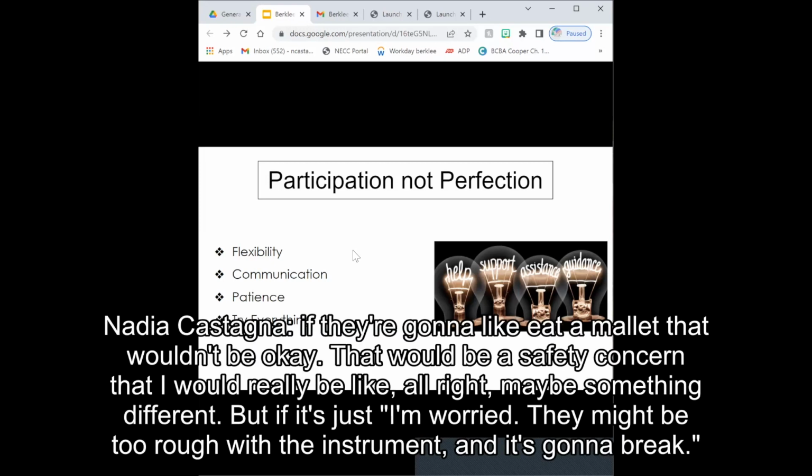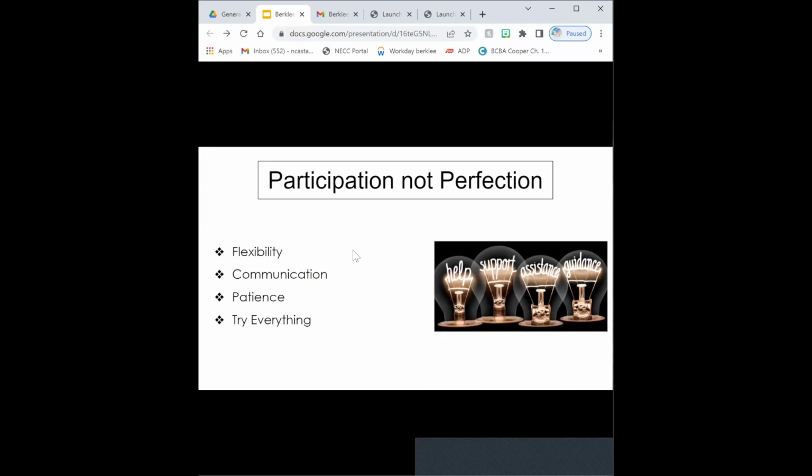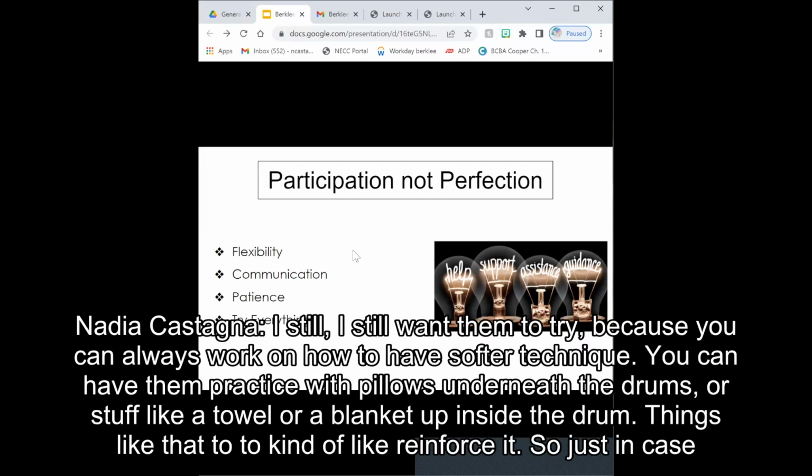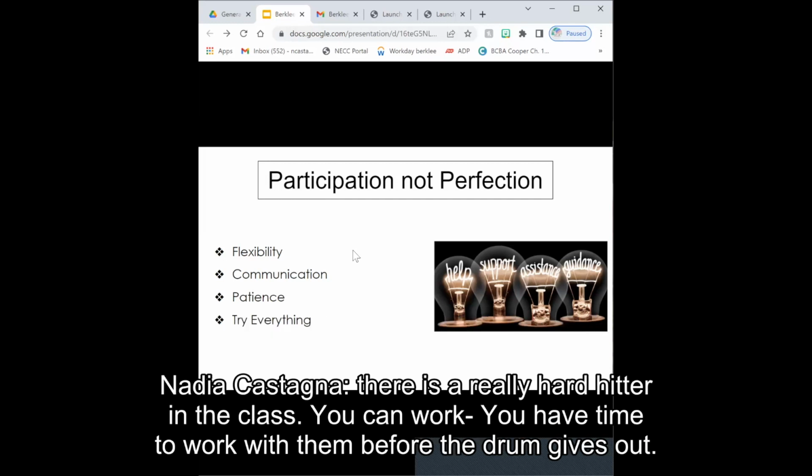However, if they're going to eat a mallet, that wouldn't be okay. That would be a safety concern where I would say, all right, maybe something different. But if it's just, I'm worried they might be too rough with the instrument and it's going to break, I still want them to try it, because you can always work on how to have softer technique. You can have them practice with pillows underneath the drums, or stuff like a towel or a blanket up inside the drum, things like that to reinforce it. So just in case there is a really hard hitter in the class, you have time to work with them before the drum gives out.